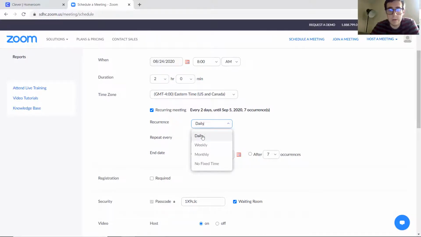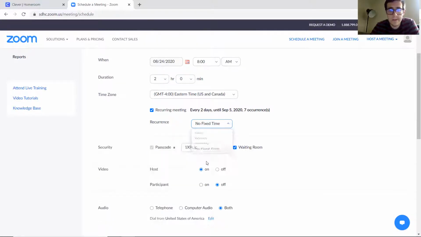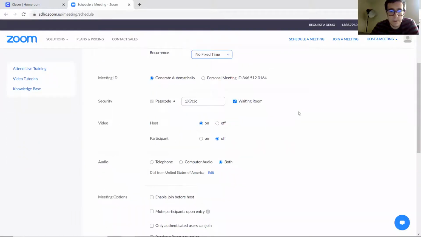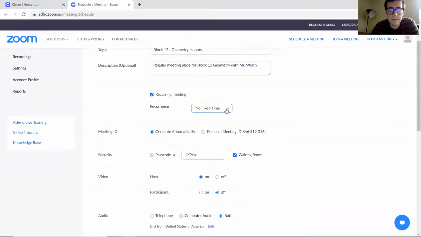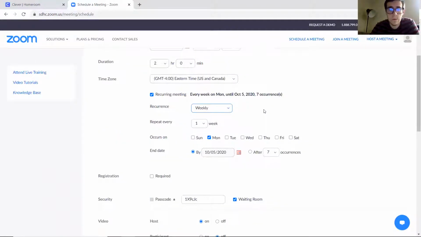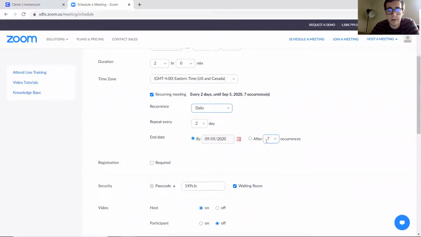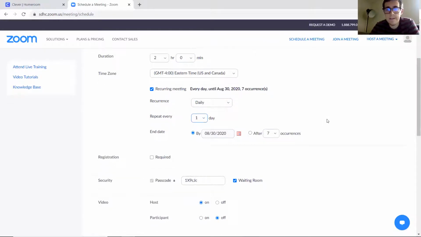Instead, what you can do is, I've actually never looked at no fixed time. I wonder what that means. Nothing. Okay. So it doesn't allow you to pick which specific dates you want it to occur on, but you can do weekly on whatever day of the week. You can do it daily, every day essentially. So now I'm going to set it to every day.